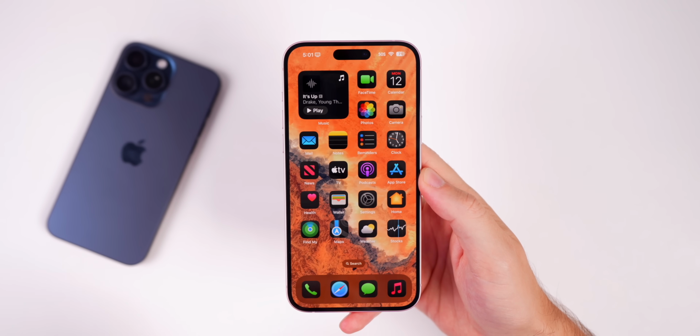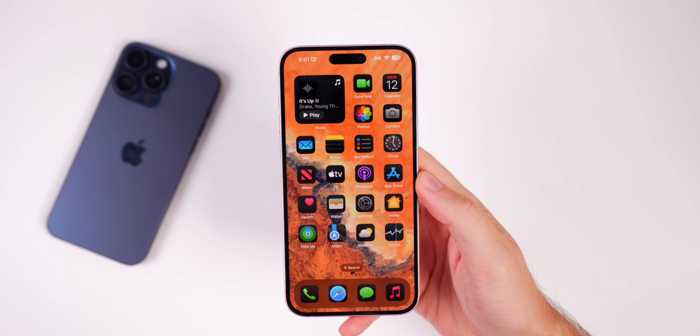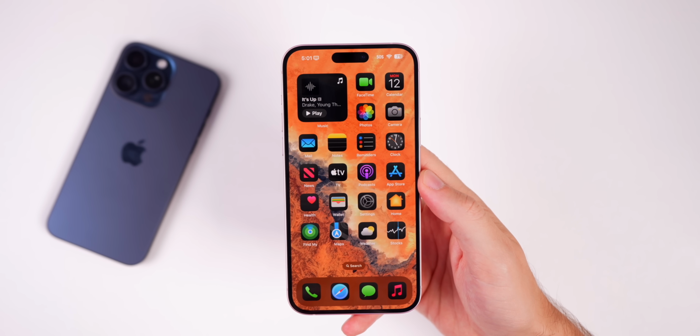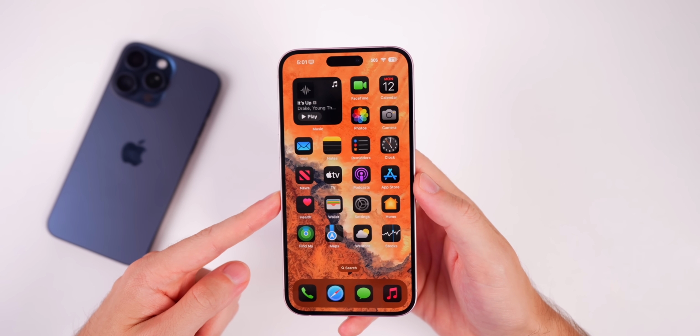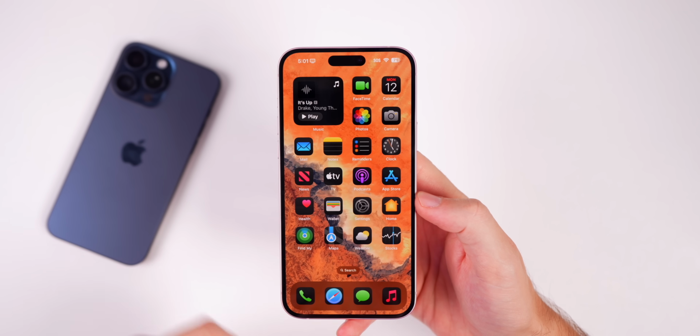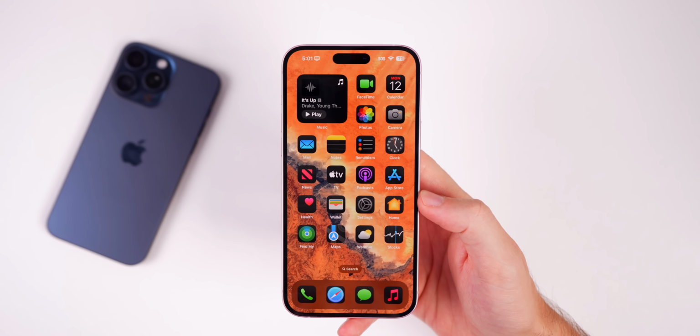But of course, I will let you know in my Apple Weekly episode on Saturday how the battery life has been, because I will be using iOS 18 beta 6 on one device and 18.1 beta 2 on my primary device.